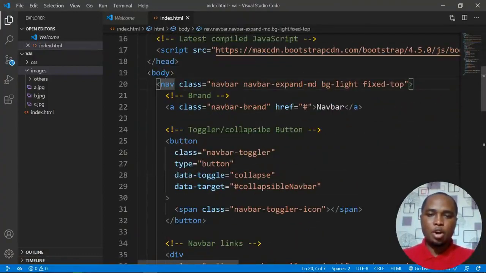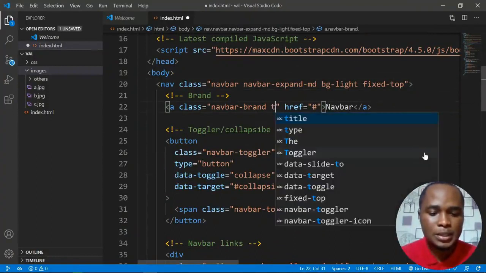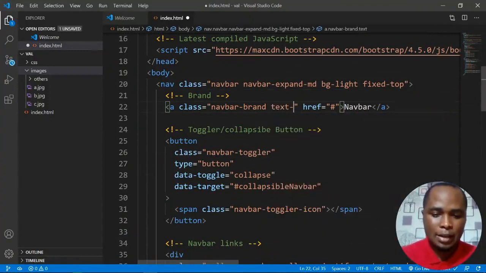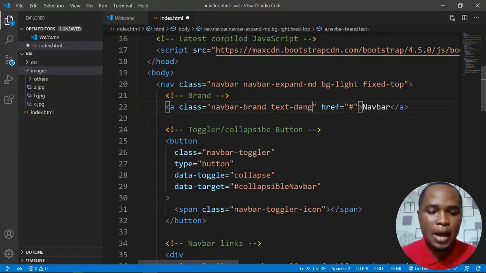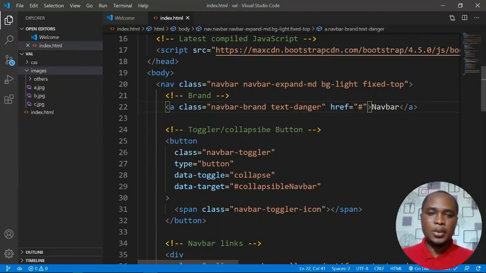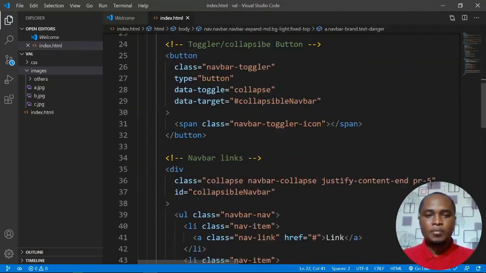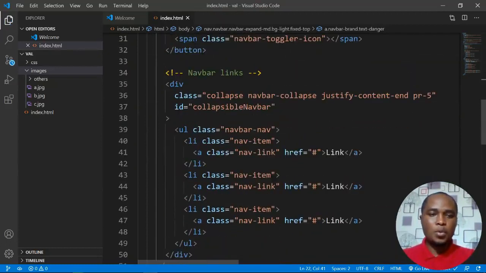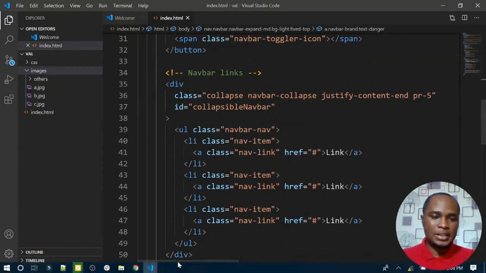I can as well change the color of this nav by adding a simple class to it. Text, I can choose any color of my choice. I want to add danger to it. I want it to take a red color. I can scroll down as well, but I wish to have a hover effect on these links.